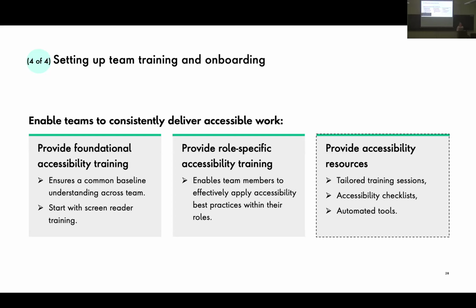So that could be tailored training sessions. If a particular team is struggling in one specific area that we don't have a training for, then we can develop a training to help them. Accessibility checklists by discipline, just having those there. I know that a checklist is not enough on its own, but it can be a good helper for somebody. And then also letting them know what our recommended automated tools are to help them streamline their workflows. And that's really important.